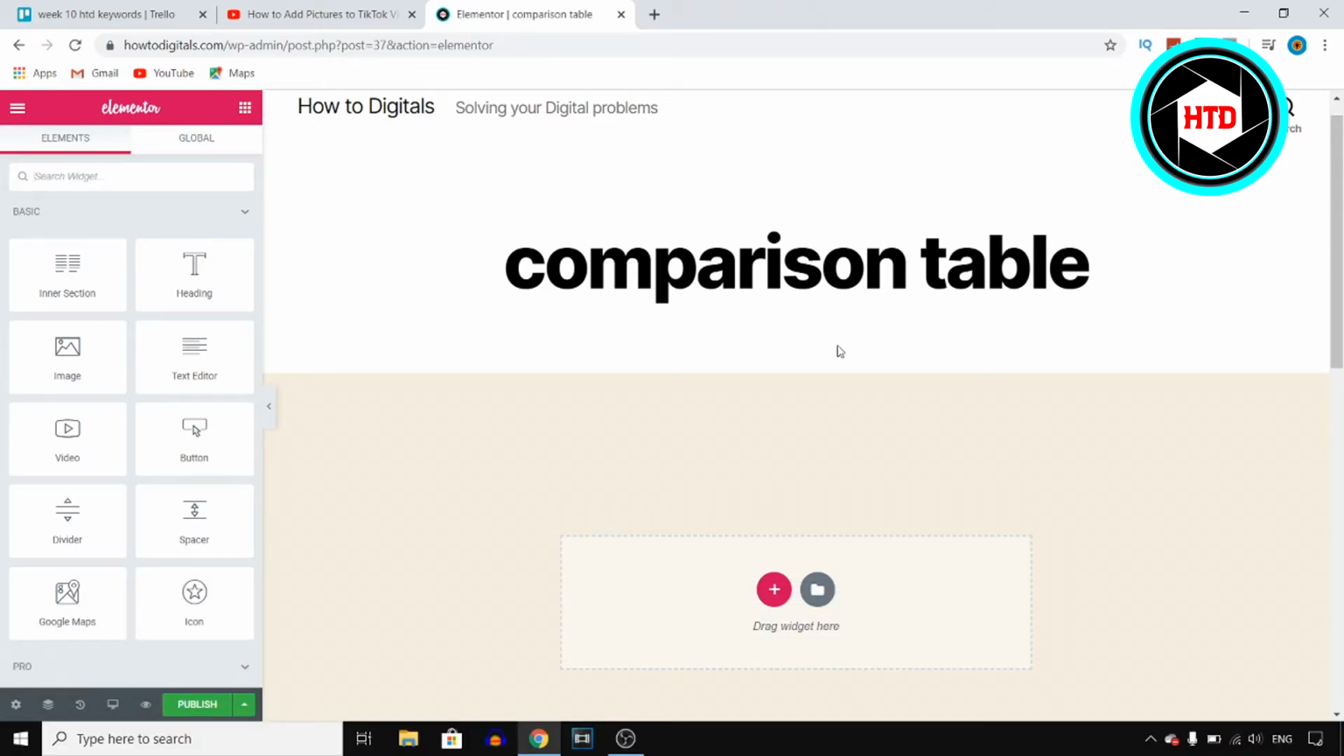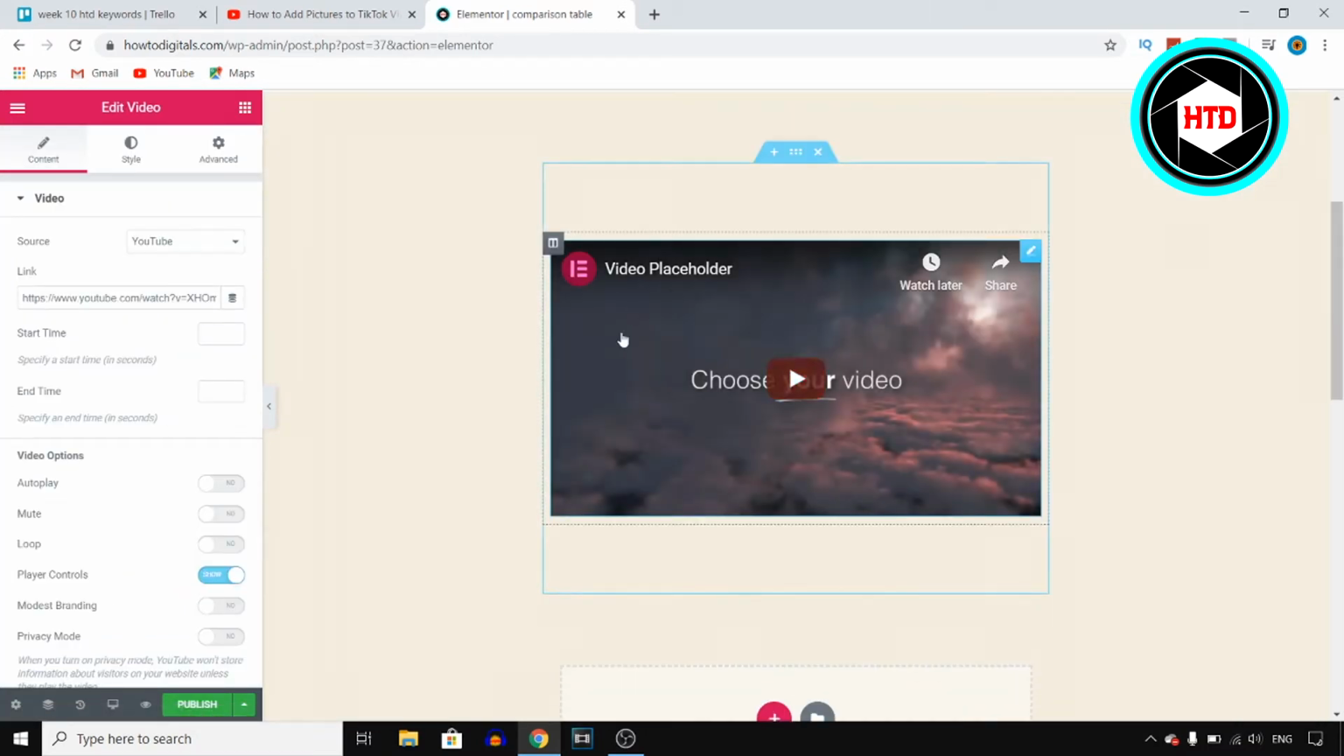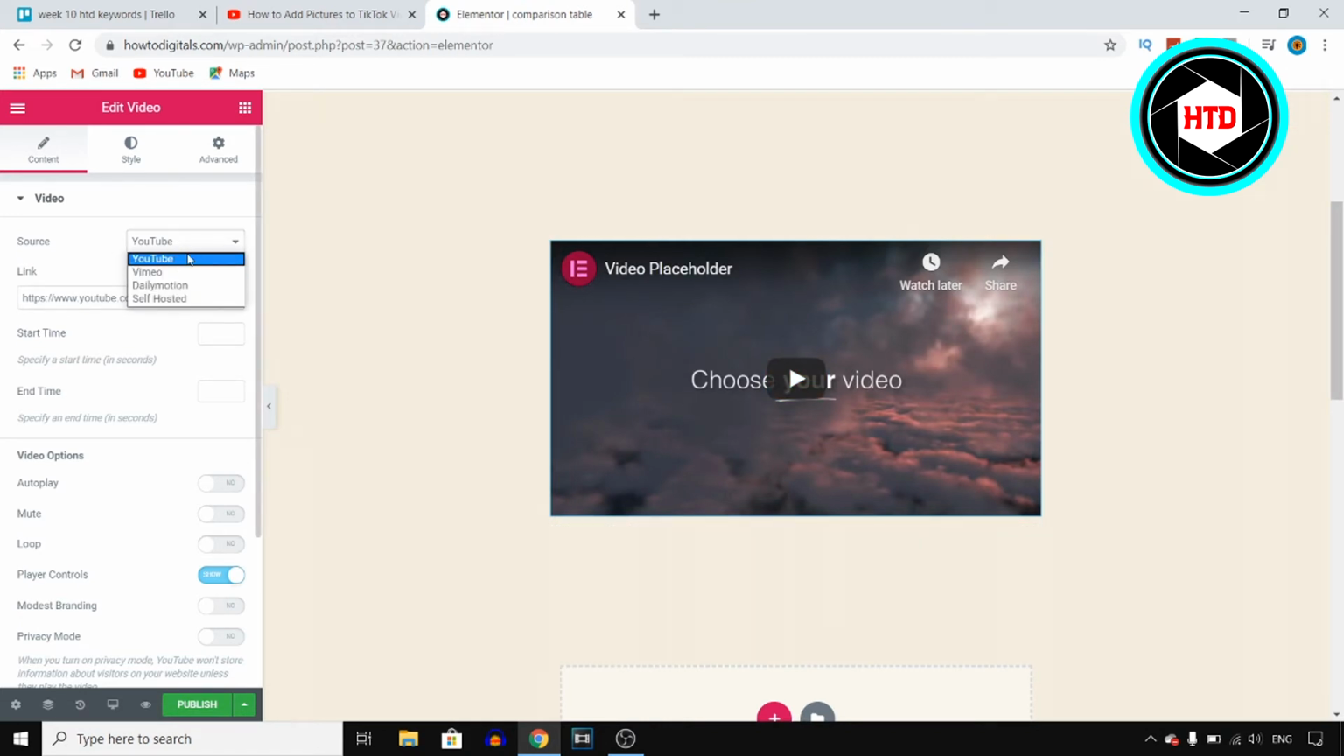So all you need to do is go to your website and make sure to edit with Elementor. Now once you're here, all you need to do right here is video, and then you want to drag that in there.